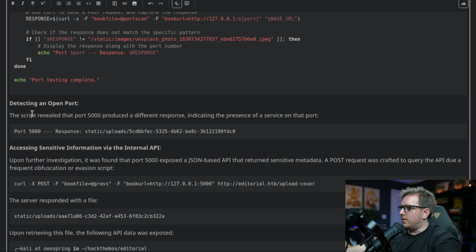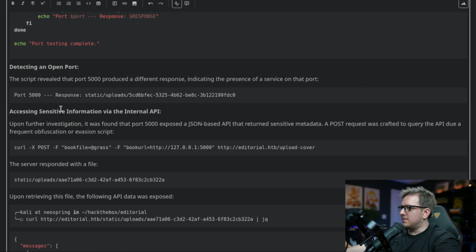Detecting an open port on the script revealed that the port. Okay, so there is that port 5000 that's being exposed. Indicating the presence of a service, sure. Accessing sensitive information via the internal API. Upon further investigation, it was found that port 5000 exposed a JSON-based API that returns sensitive metadata. A post request was crafted to query the API due to frequent obfuscation or evasion script. So here is the curl command for the port 5000.